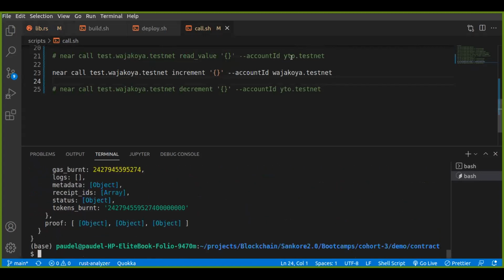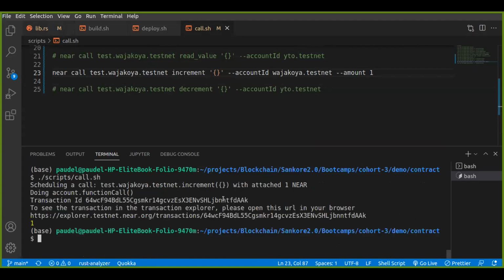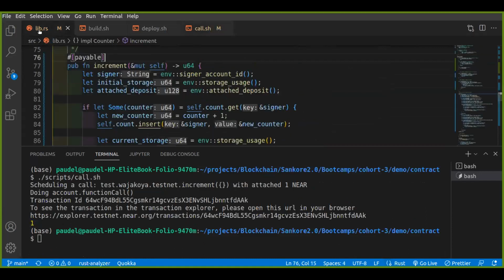And if we try this again, but this time around we attach some amount, 1 NEAR, okay? So I'll just run this again with the same wallet address, on testnet. So this time around, we should expect that to work because we've attached something that is going to cater for the storage, and exactly that is what happens, okay? So guys, that is it. That is basically how we can go about that.